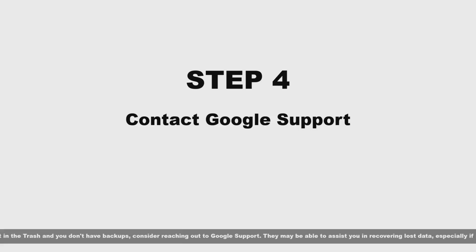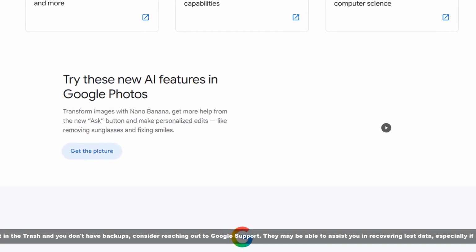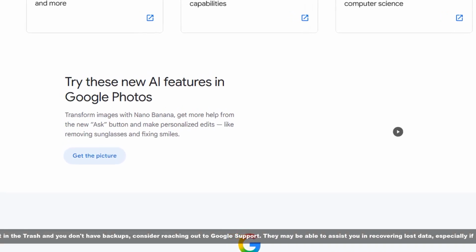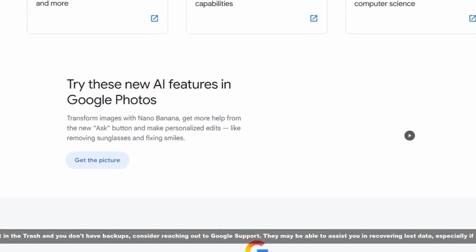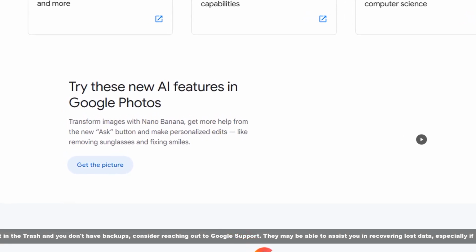Step 4. Contact Google Support. If the messages are not in the trash and you don't have backups, consider reaching out to Google Support. They may be able to assist you in recovering lost data, especially if it was deleted recently.